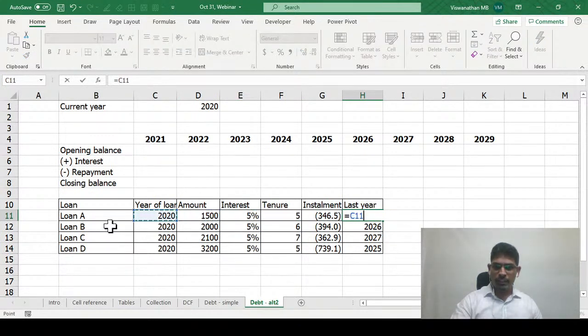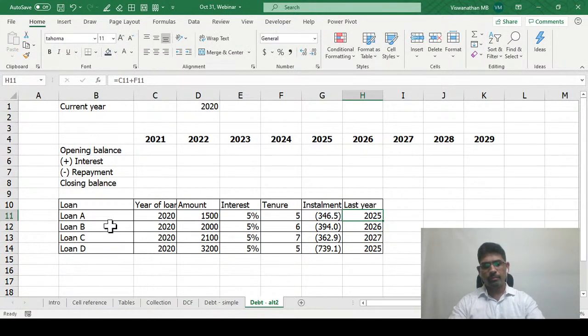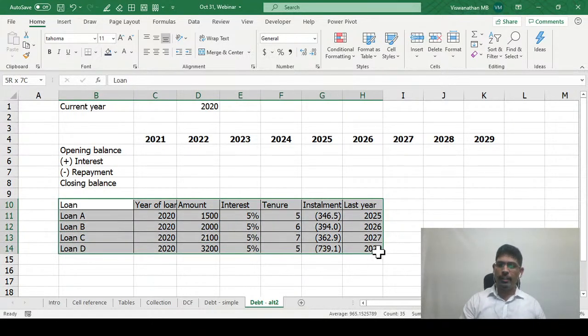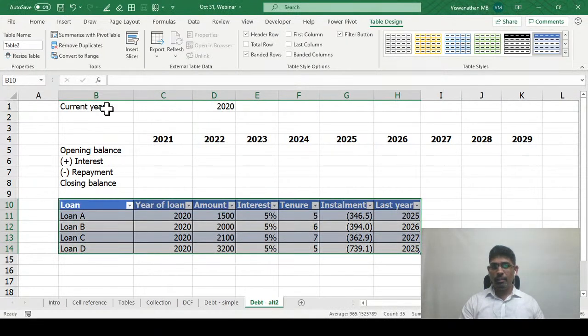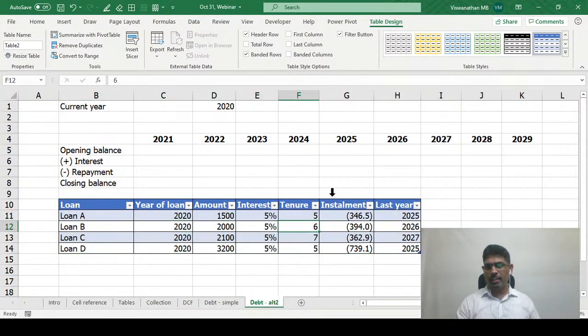So what we are going to do first is make this into a table. As I told you, this is a table for the human eye. This is not a table for machines. Let's make it machine friendly. I'll go to Insert and make it a table. By clicking on Table, this has now become a table. For the machine, this is a table. I'll also give this a name. I'll call this, let's say, debt schedule or something, DBT-SCH. So I'll select the table, go to my Table Design tab, and call it DBT-SCH. This is fine.